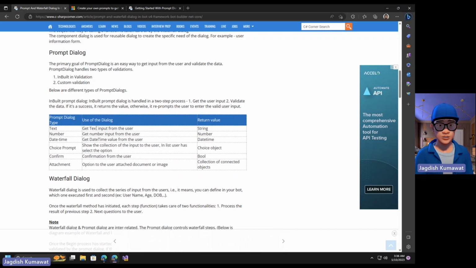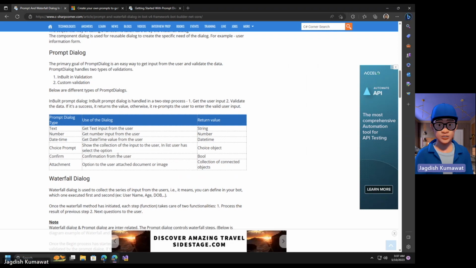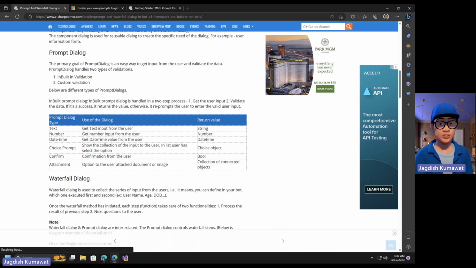For text, as the name suggests, you can ask for text input from the user and its return value is string. For number, you can ask a number input such as age, amount, and so on. The return value is a number. Date time, you can ask the input to enter a day. The return value is date time. The choice prompt, you can ask user to click on a button. So basically you send a list of options to the user and user will be able to choose one of them. That is a choice object. The return value is the choice object.